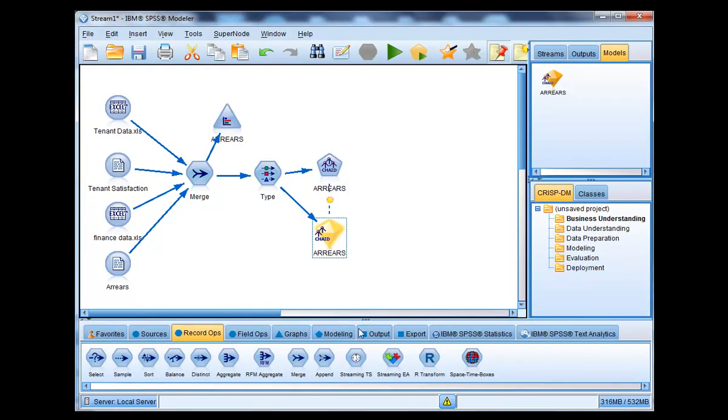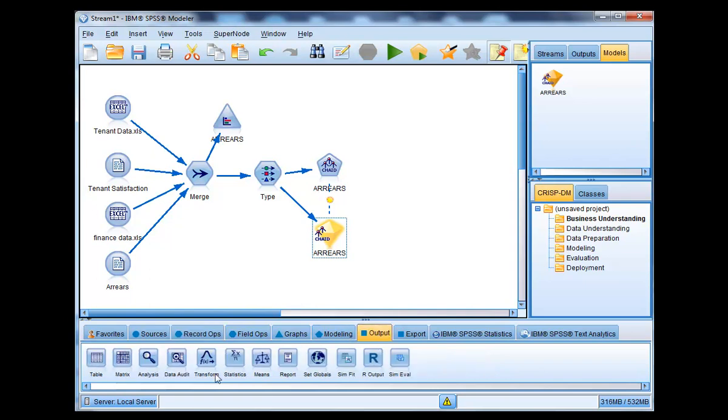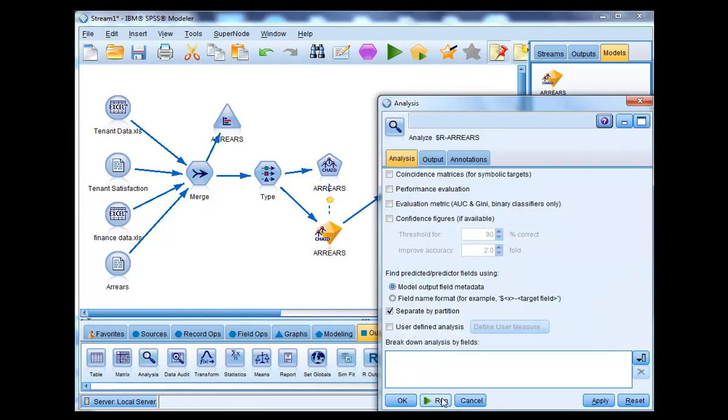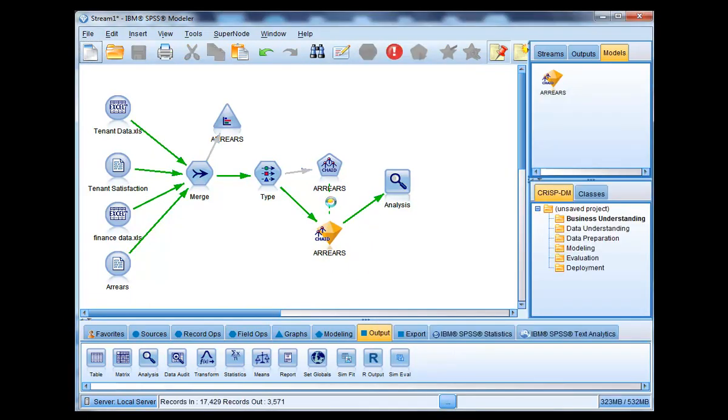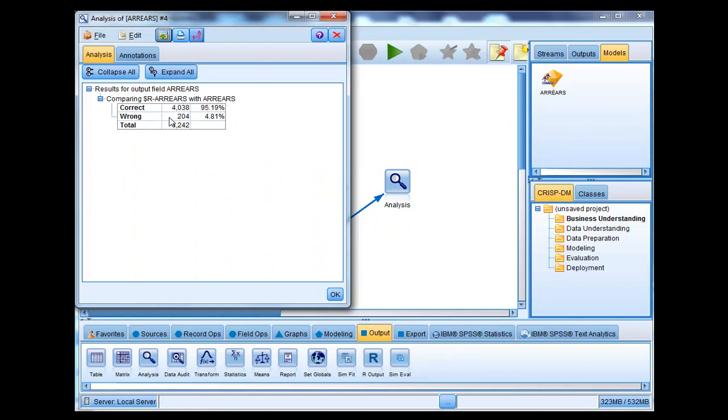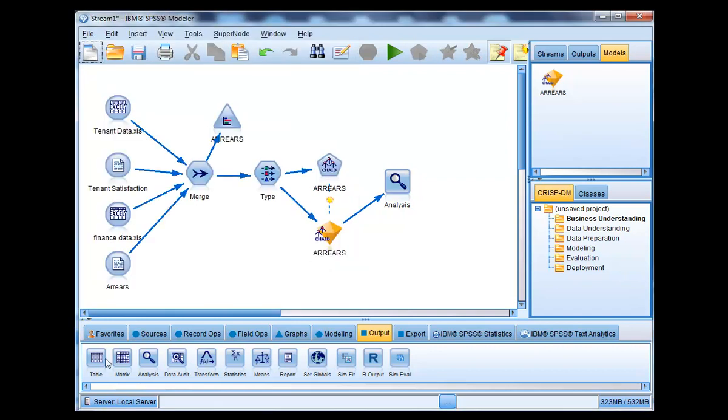So that was just a brief overview of the decision tree, and now what I want to do is look at how good this model is. So what we want to do is connect up an analysis node to see how much we're predicting correctly and how much we're misclassifying or predicting incorrectly. So we can see that this model has predicted correctly 95% of the time, which is actually quite a good model.